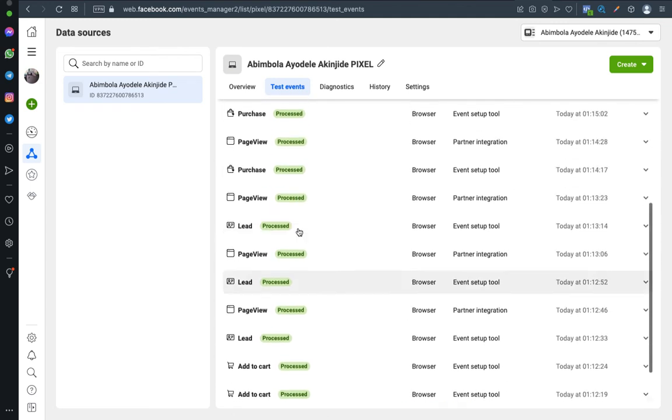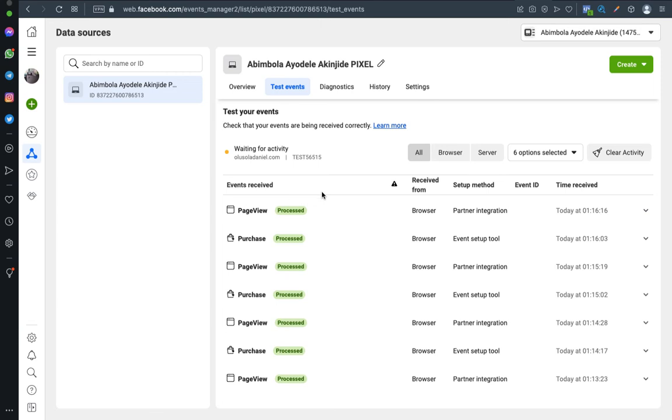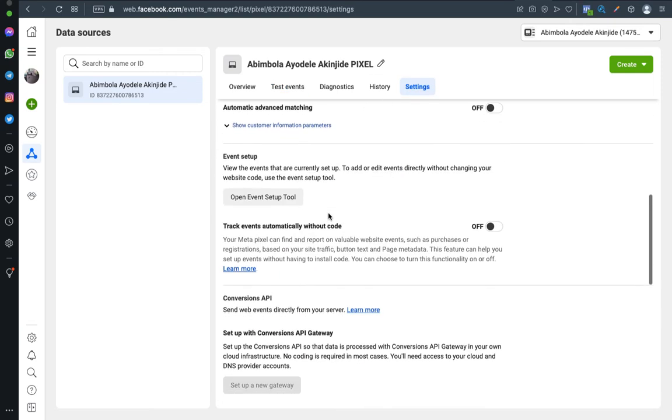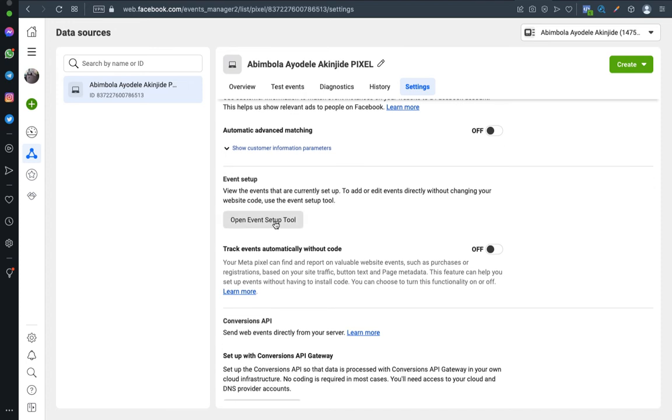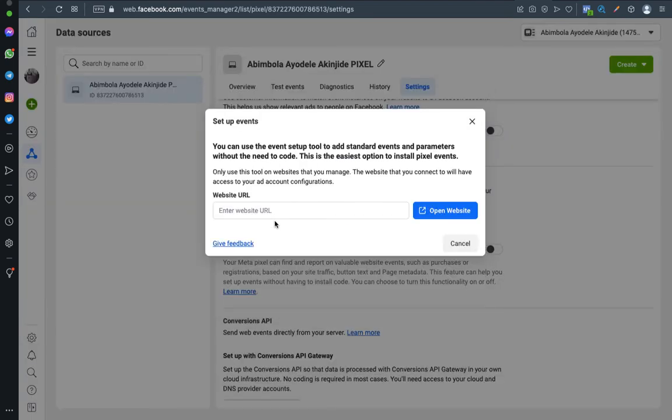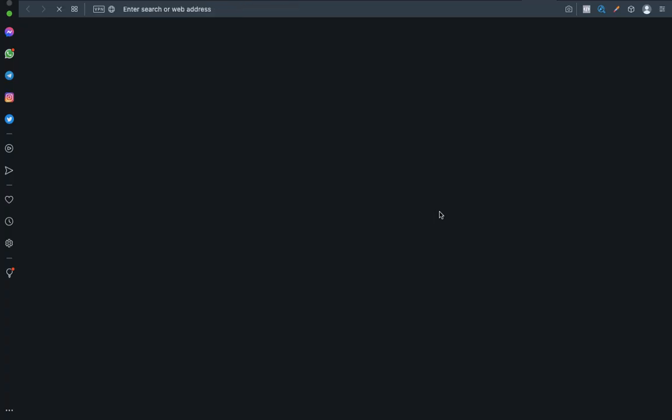going on the website. But in order for me to show you how to test the events again, we can still go through the route of settings and open event setup tools like this. You just paste it, open it, but this time you're not going to track any button. You just fill the forms.